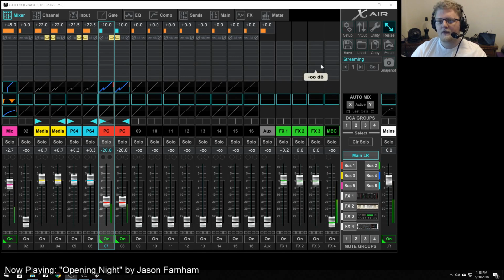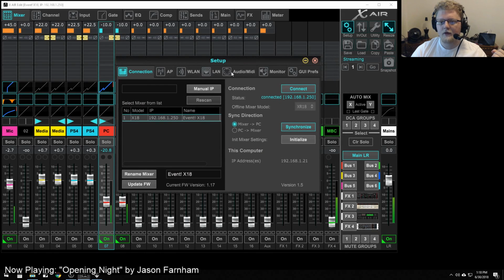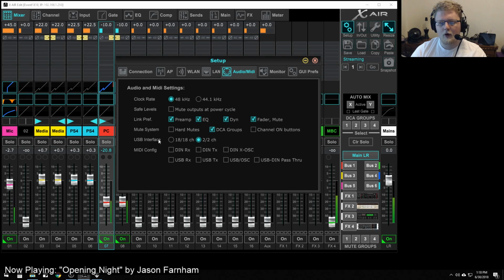What's important is to come first off into our setup here, and this is important, into audio and MIDI. Make sure that our USB interface is sending 2 channels. This is important because OBS, for whatever reason, doesn't work with an audio source that is more than 2 channels. I had it on 18 for a while and thought maybe it would be fine, that it would just grab the first 2 channels. No, it just could not see it at all.